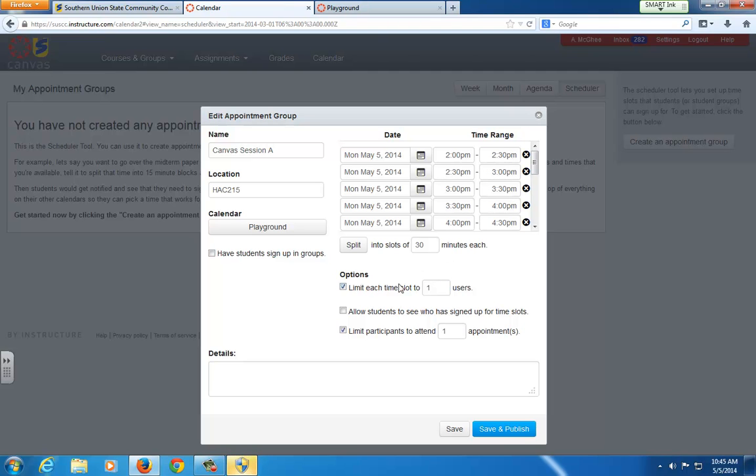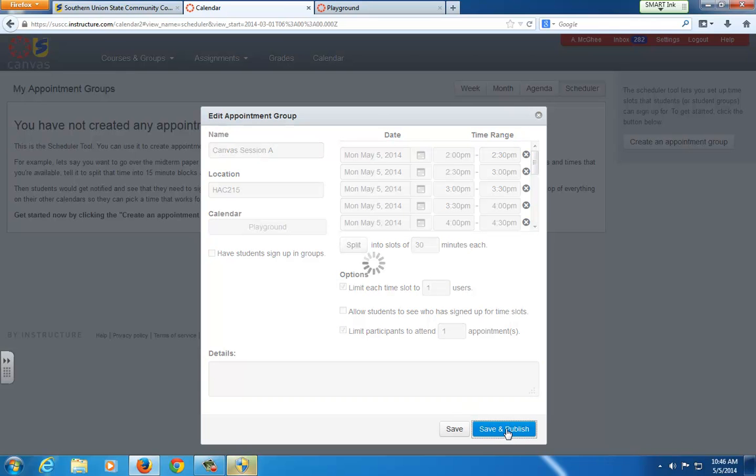So if you care, you can allow or not allow students to see who has signed up. I don't know why that would be important. If you click this, then Johnny might be able to tell that Sally has signed up for the time slot just before or after him. And then give it some instructions here. Participants can attend one appointment, and then push go.